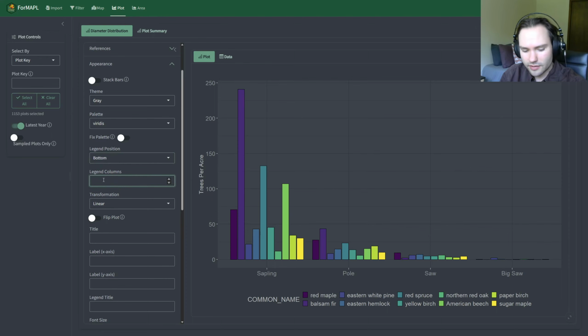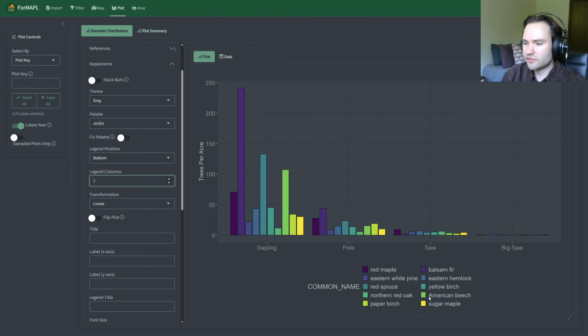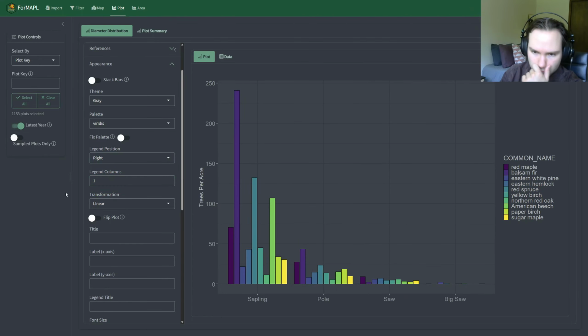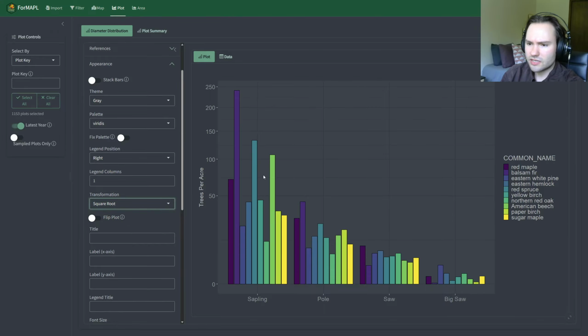You can say I want 2 legend columns, and it'll split your legend into that number of columns. Go ahead and make this right again. Make this 1 column. You can change the transformation. So if you don't like linear, you can make it square root. I only recommend this if your data is unstacked, just so that the scale is consistent. Now we can see the big saw.